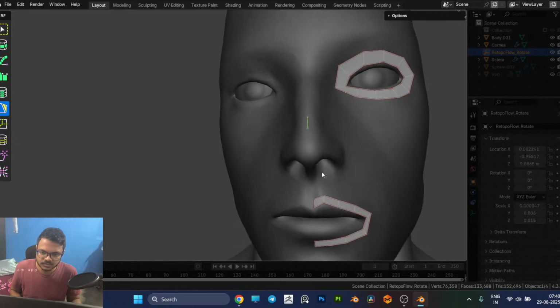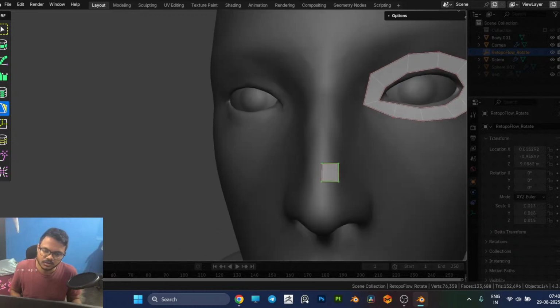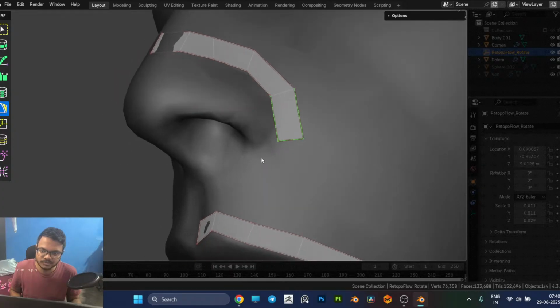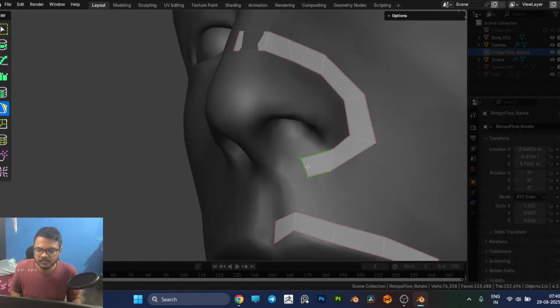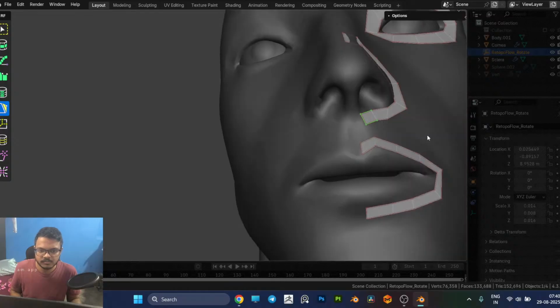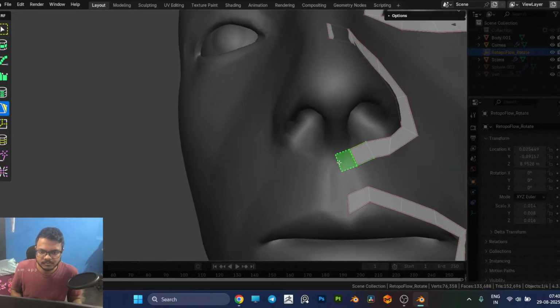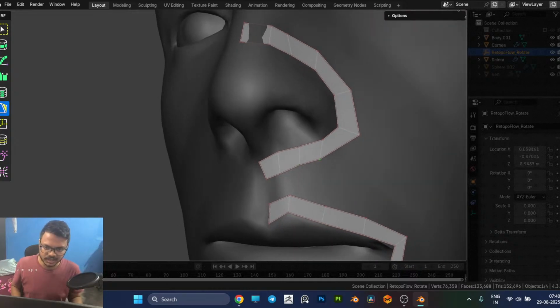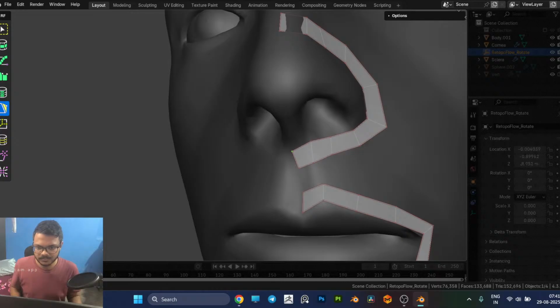We'll start from around here. We'll go like this. As low as possible. Okay, that's the motto here. These are not aligned with the symmetrical axis, but that's fine because we're just doing the groundwork right now. It's nothing final.